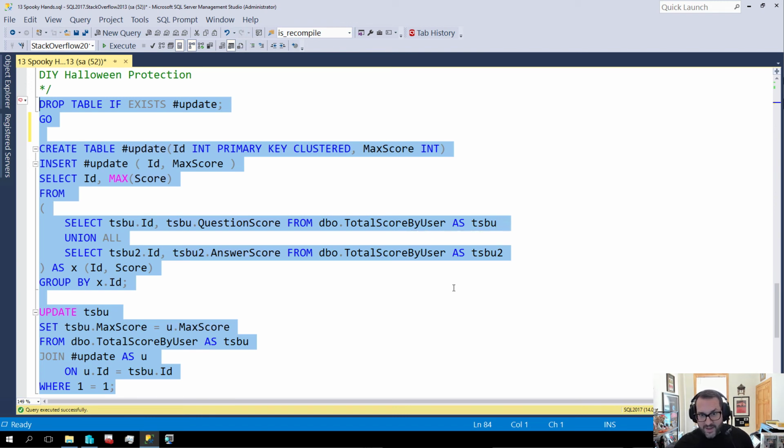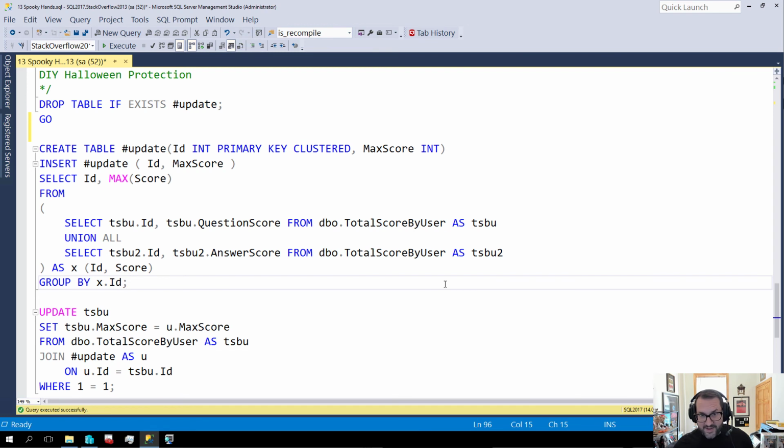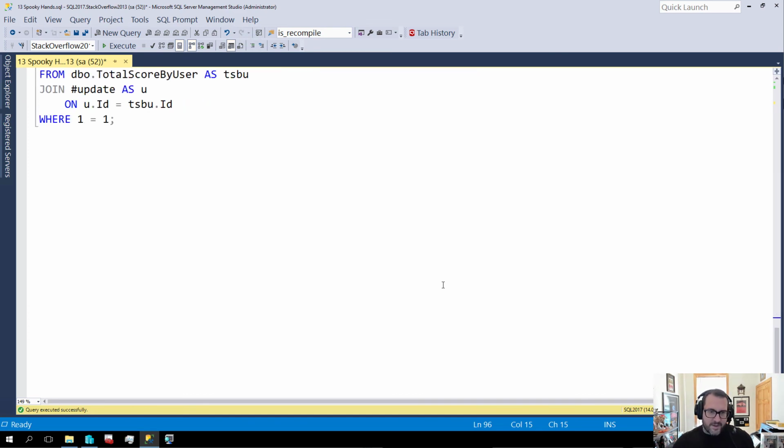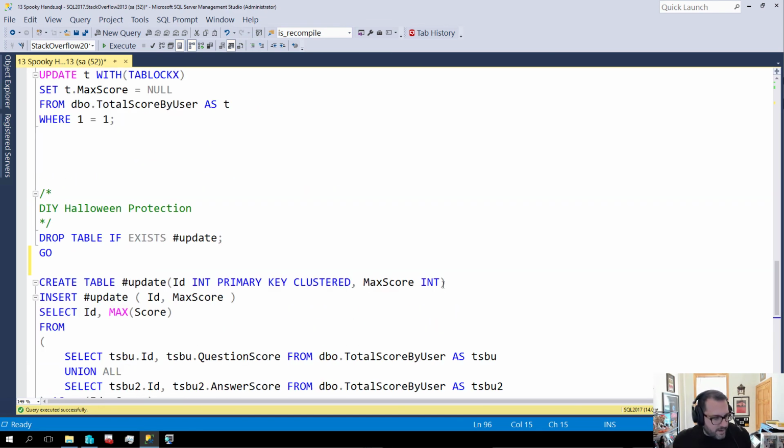Now we think of all the locking and blocking time we could save ourselves by doing manual Halloween protection rather than doing automatic Halloween protection, I guess it would be called, right? Manual versus automatic. All right, whatever.